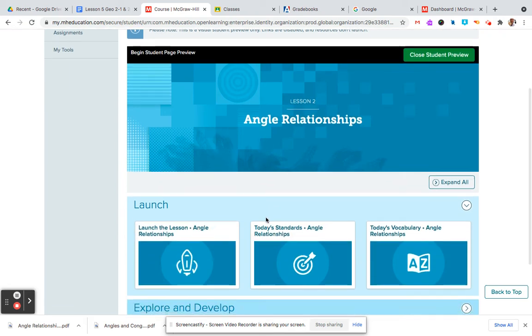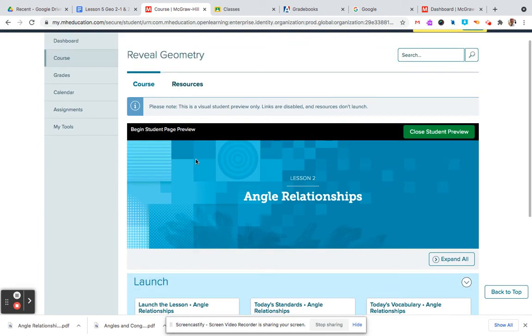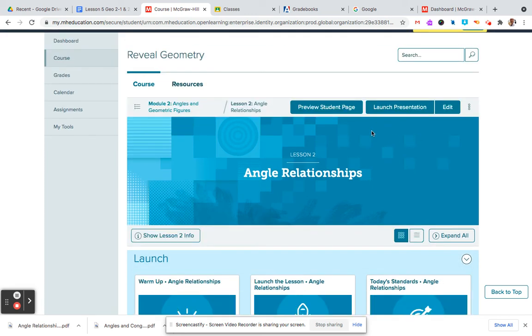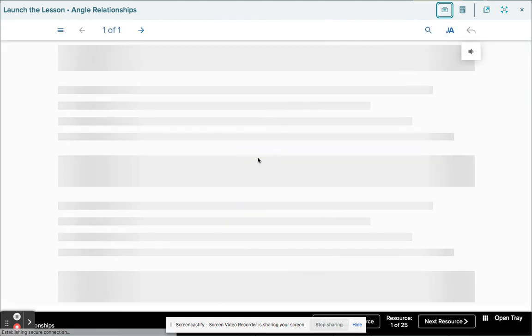So this is probably what it should look like on yours. And you can click on each one individually. And remember, if you just wanted to dive right in, it'd be launch presentation. And then launch presentation has the slideshow to kind of go through each one.